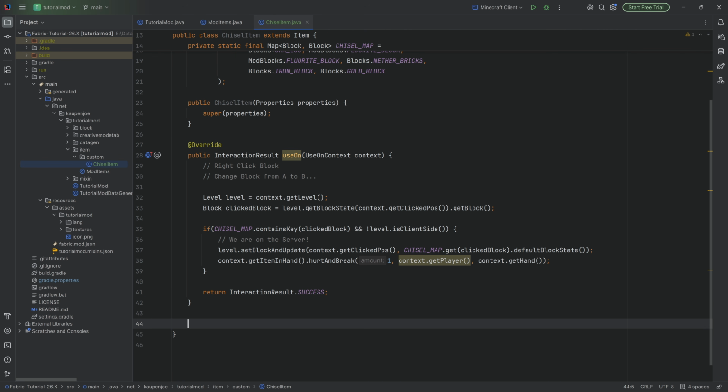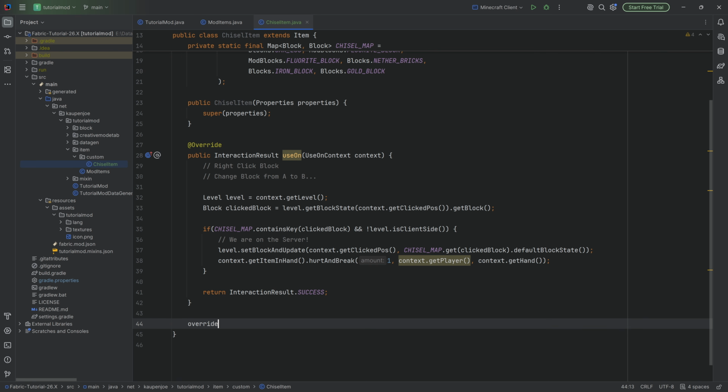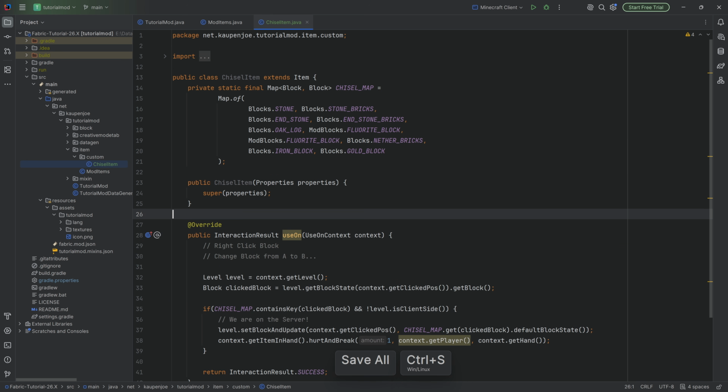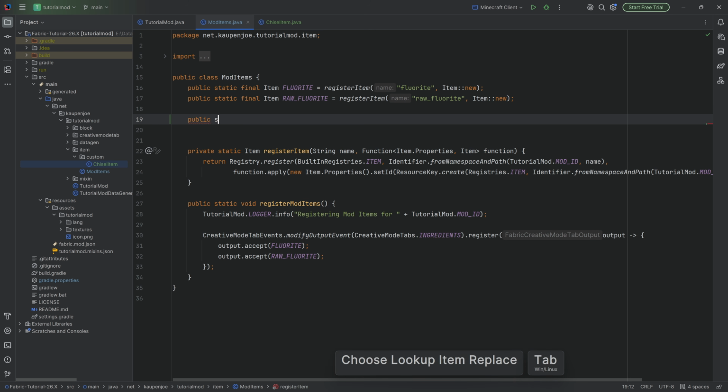Once again, there are plenty of other things to override over here. As you can see, isFoil will get you a foil. Basically, if it's going to look like it is enchanted, that's that one. And there's all sorts of other things over here that you could theoretically also do. For the time being, we're going to stick with this method and actually just, well, now implement it all right here. So this is going to look slightly differently, but not too bad.